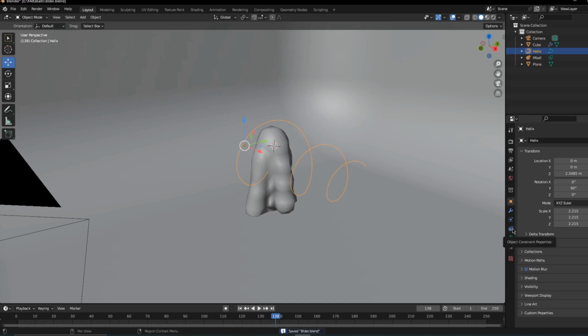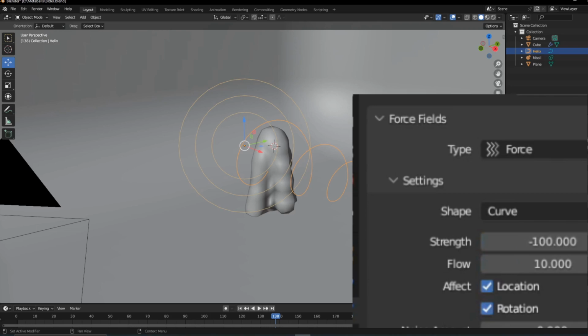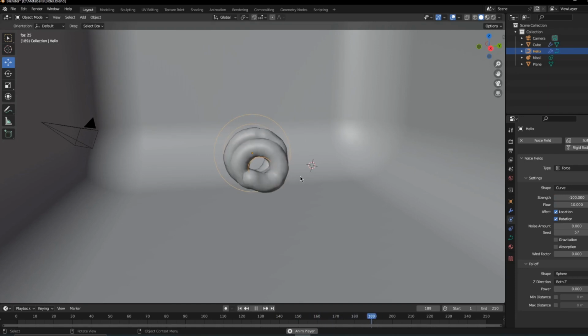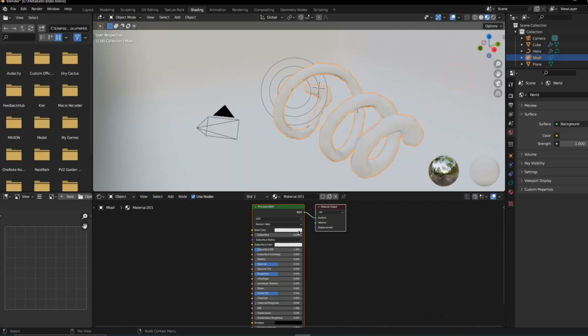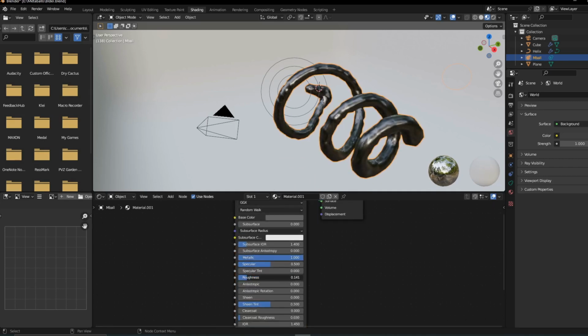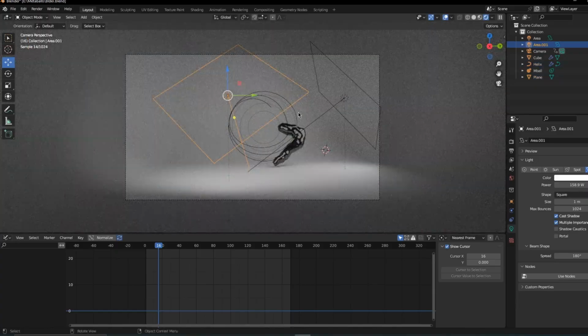Add a force field using the physics properties and make its shape curve, the strength -100, the flow 10, and falloff power to 1. Now if you play the animation, it should go down the spiral. Change the material of the metaball to whatever you want. I just did a reflective dark metal. Then add in some lights, and just like that, you have made a fluid simulation without using any simulations.